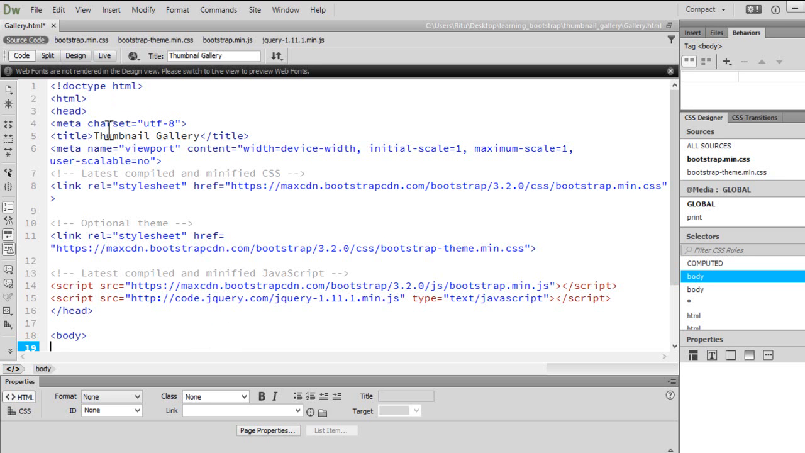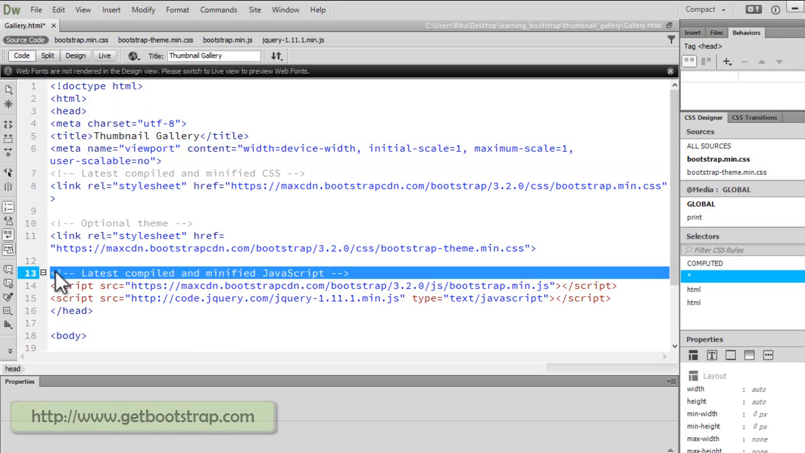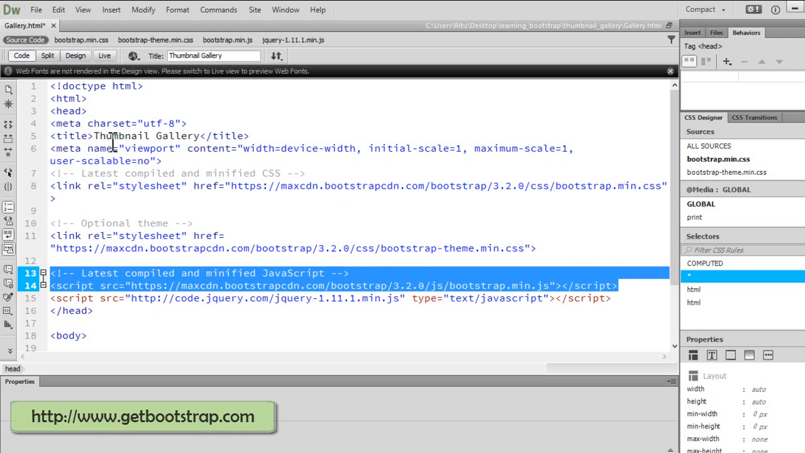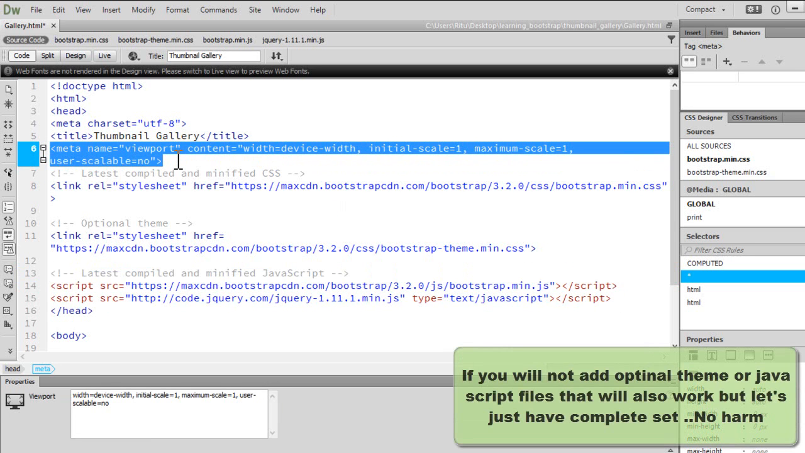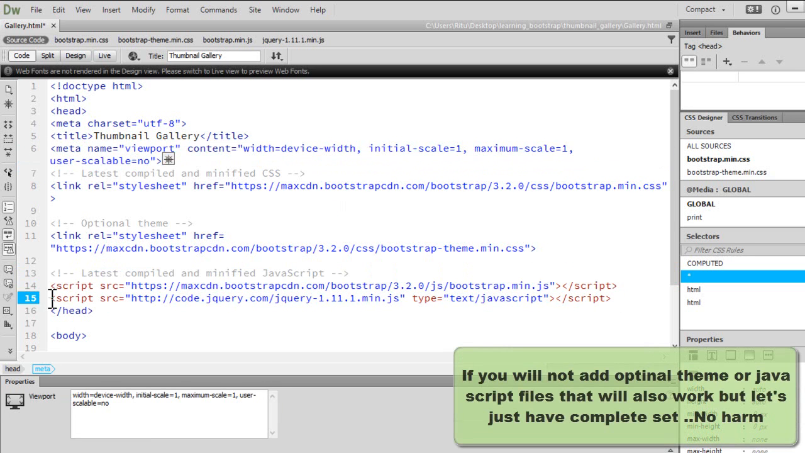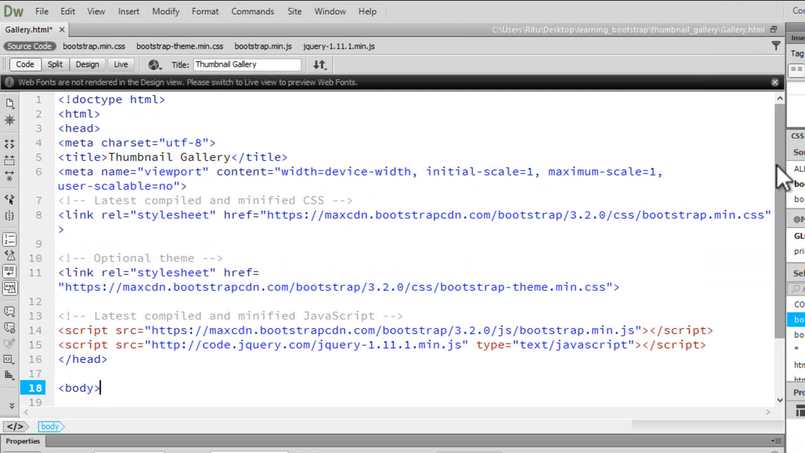Now here I have linked all the necessary files as CDN for Bootstrap. This is the latest compiled and minified CSS. This is the optional theme. This is the latest compiled and minified JavaScript. All this you can easily get from the official website getbootstrap.com. And this is the meta tag, which means that initially we are telling our browser to behave responsively. And on line number 15, this is the latest minified version of jQuery, which you can get from jQuery.com.